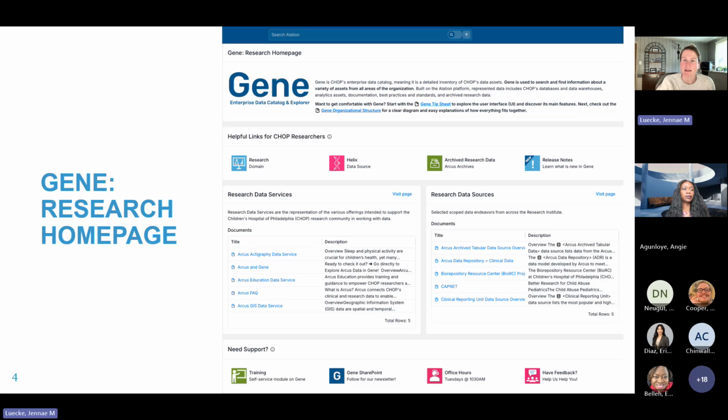So upon logging in, you should see the research-specific homepage. You will know it is the research one based on the top heading above the logo. And in that first block of content, you will see that same description that I had on the previous slide, bringing attention to what Gene is for any new users that may land on the page. This description exists on all of our homepages, so no matter which one you are landing on, that is the first thing you're going to see.